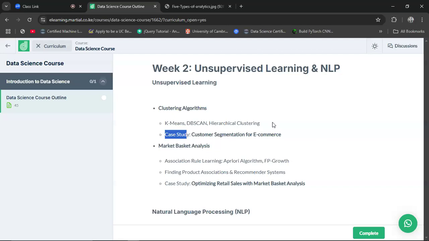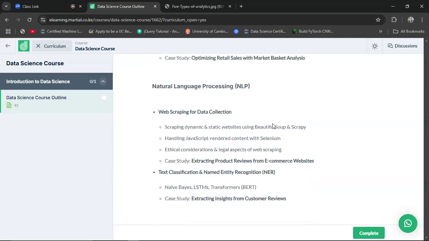Now, in terms of natural language processing, we're going to see how we can handle unstructured data, for example, text. So with NLP, we're going to start with what we call web scraping for data collection.